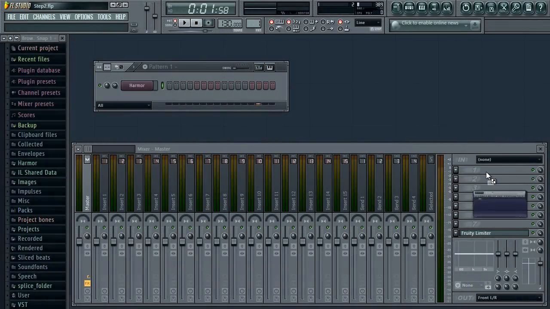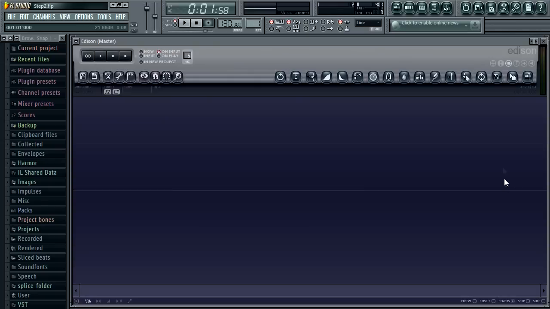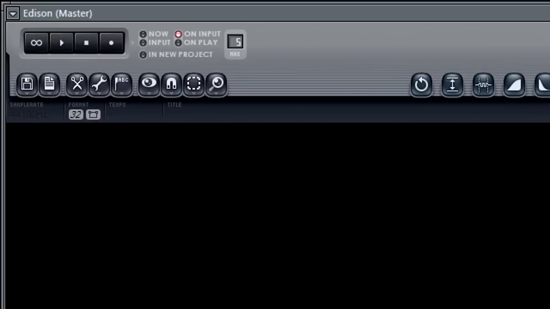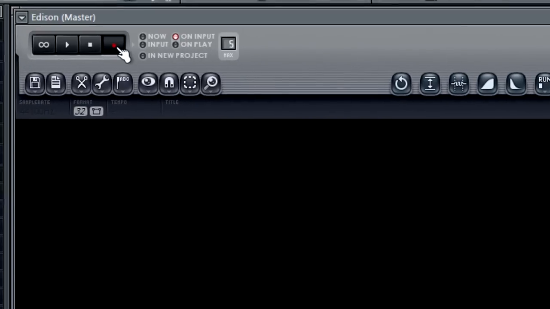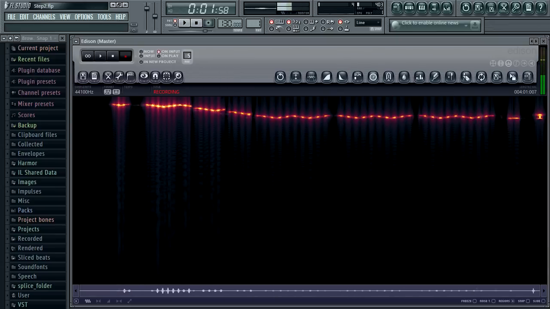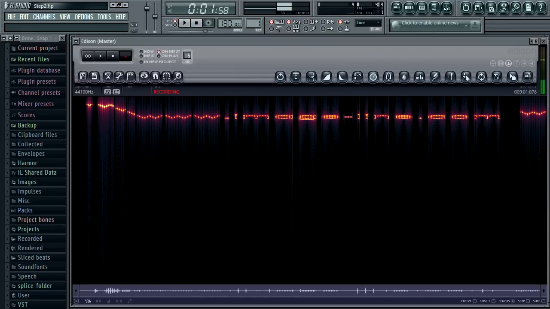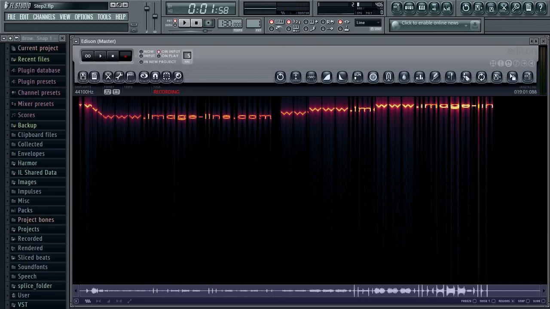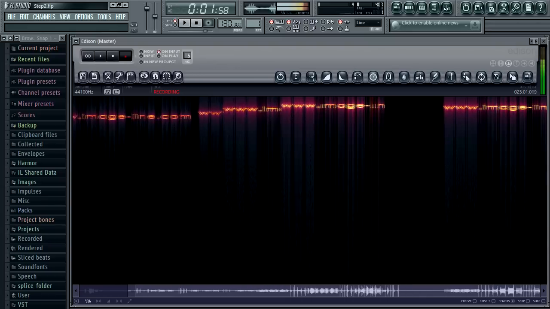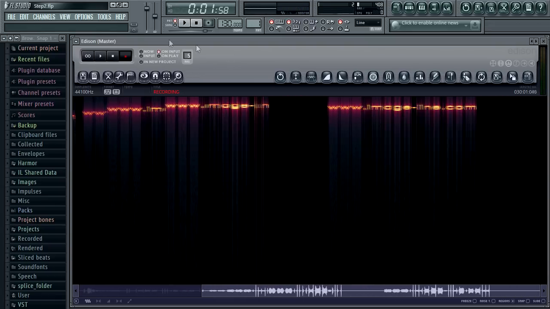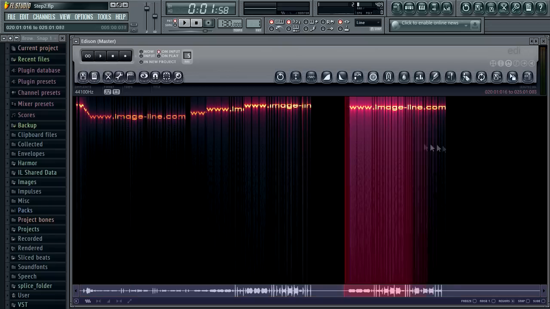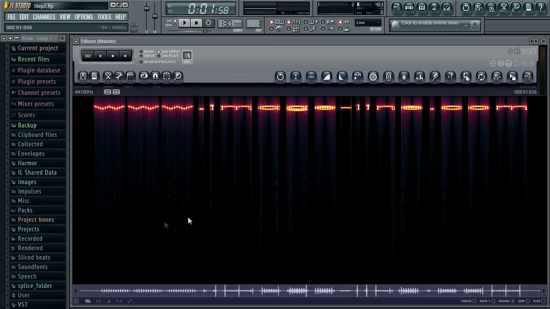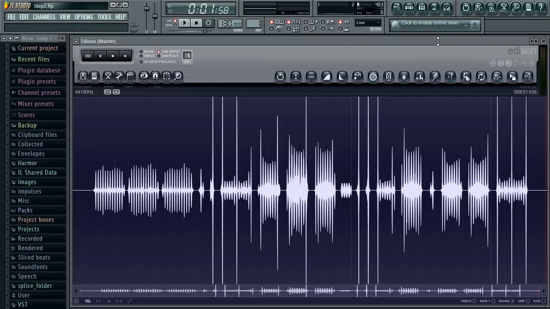This next section is for those of you using the Harmer demo. We'll record Harmer with Edison so we can put the sample into the project as a WAV file. Select Spectral View and Record on Input. Now I'll play Harmer's keyboard and find the highest, clearly visible pitch. That looks good. So I'll select the section and drop it into the playlist as a WAV file.